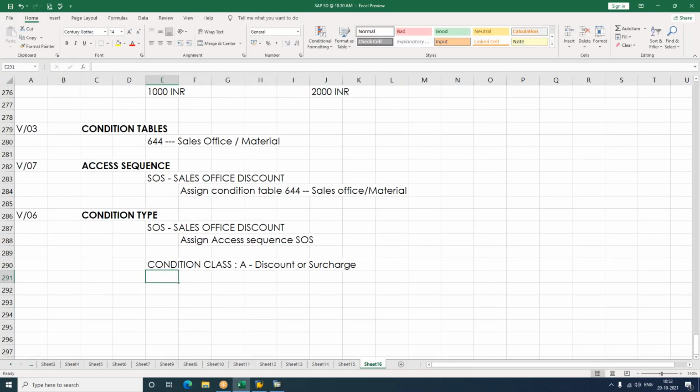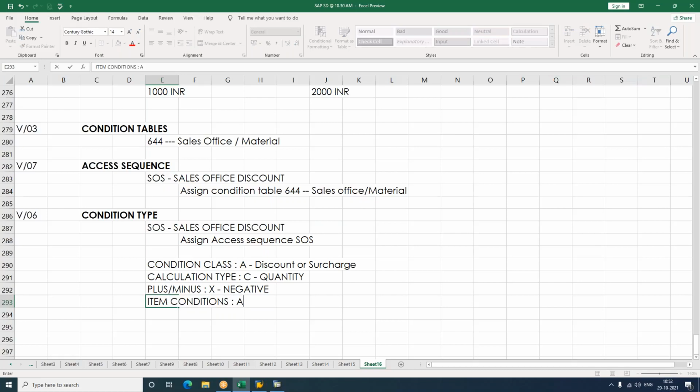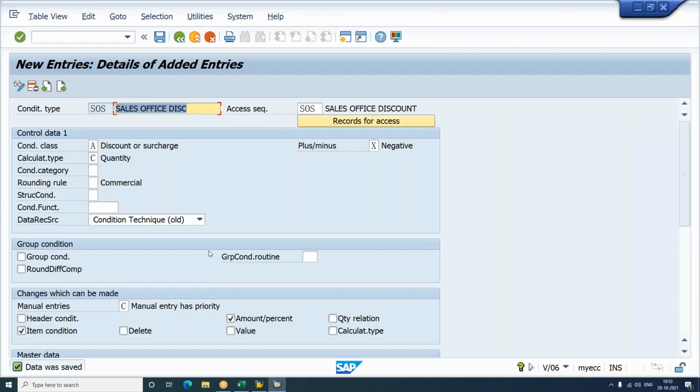That's the first one. Then we have calculation type. The calculation type, we maintain it as C, where C stands for quantity over here. Plus and minus effect, we maintain it as X, which stands for negative. Next one, item conditions. Item conditions need to be active over here. These are all the fields that you need to maintain over here. So make sure you maintain all these particular settings.